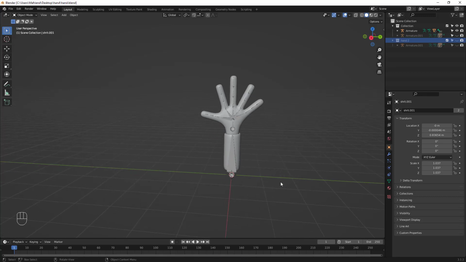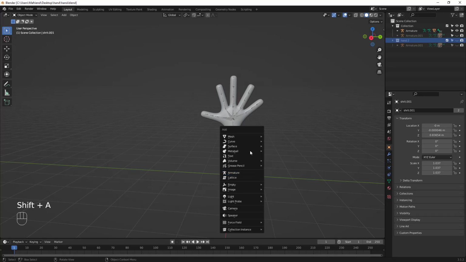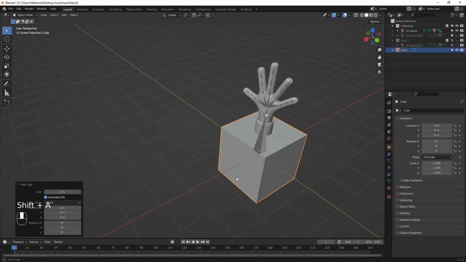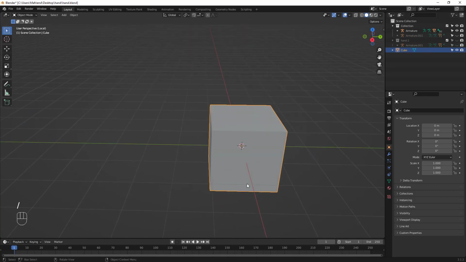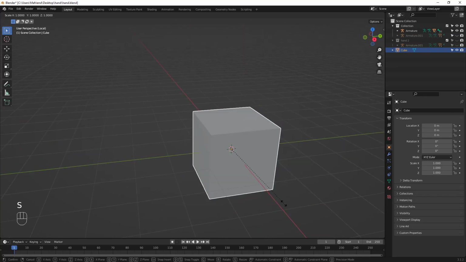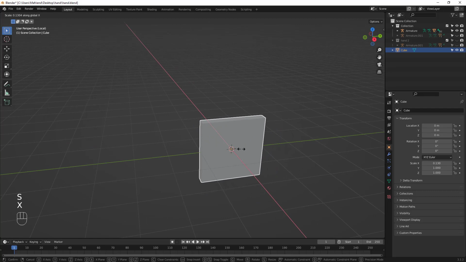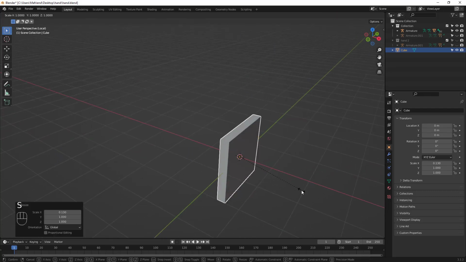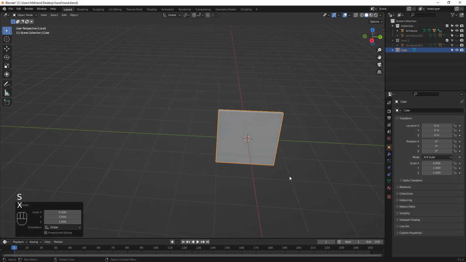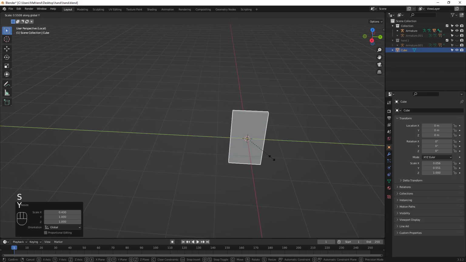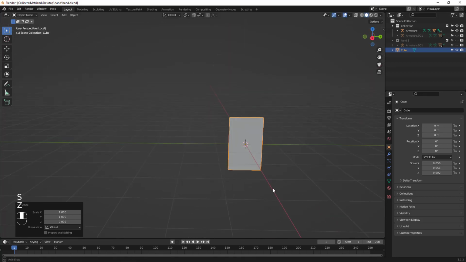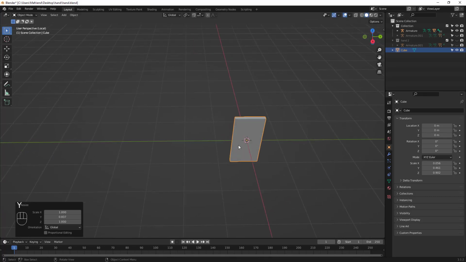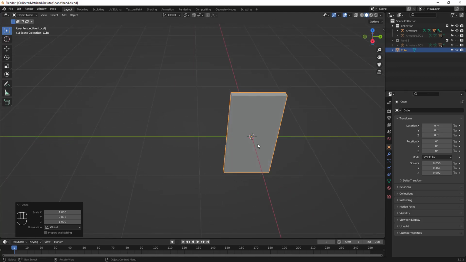So next, let's create our phone. To do that, we do Shift A, mesh, and we add a cube. We hit slash to isolate our cube, and then let's do S and Z. Let's scale it in like this, and S Y. Let's scale it small like this. Let's do S Z and let's scale it in. S Y. You get this. Let's create a phone like shape.